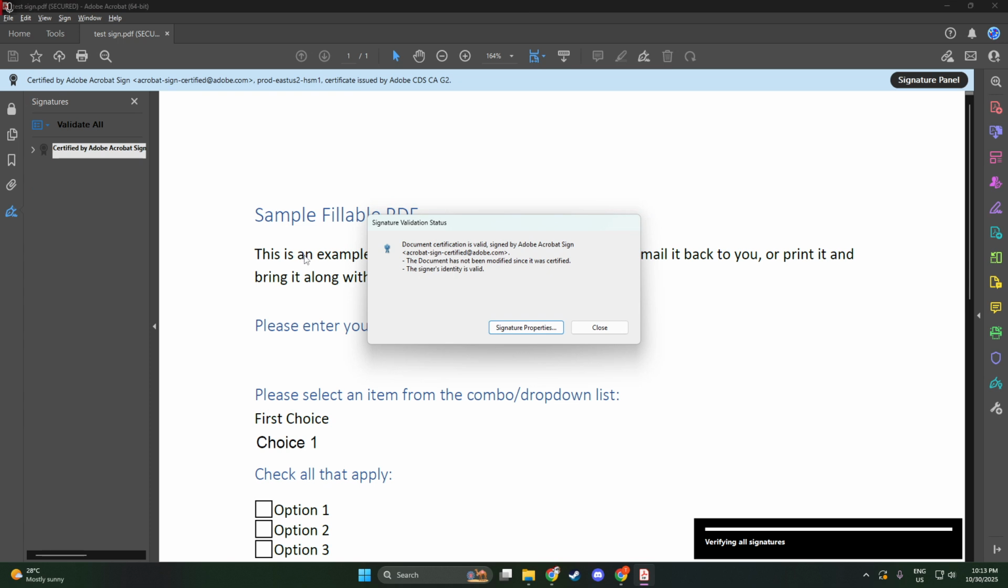Once you've clicked Validate Signatures, a dialog box should appear. This is the Signature Validation Status dialog. This dialog box plays a crucial role in providing you with information about the status of the digital signature. It will clearly indicate whether the signature is indeed valid or possibly invalid.